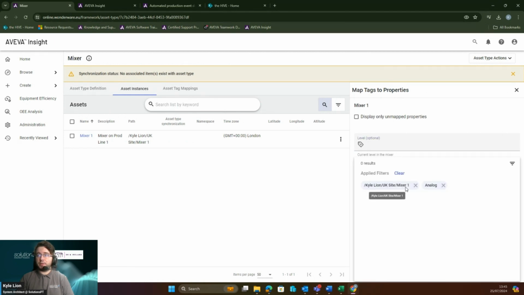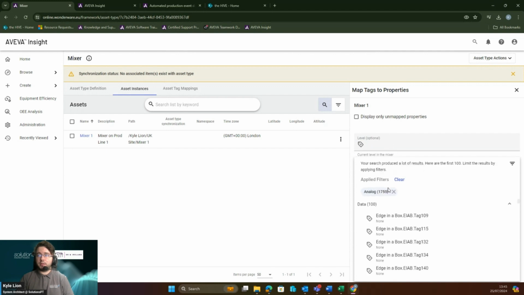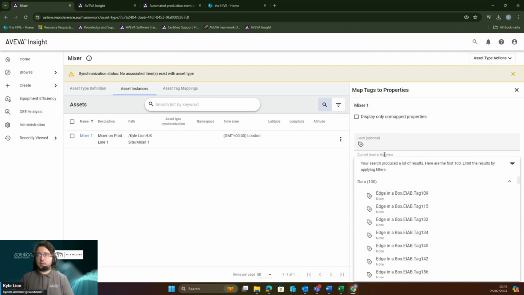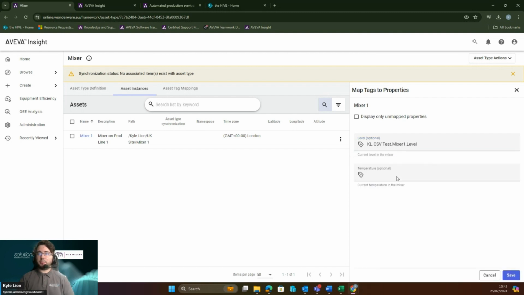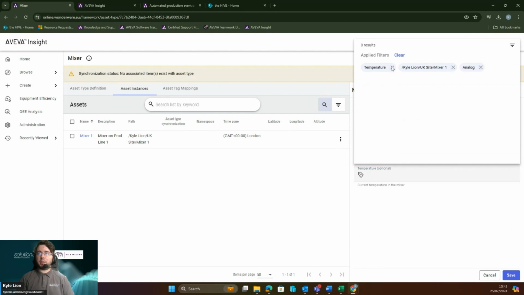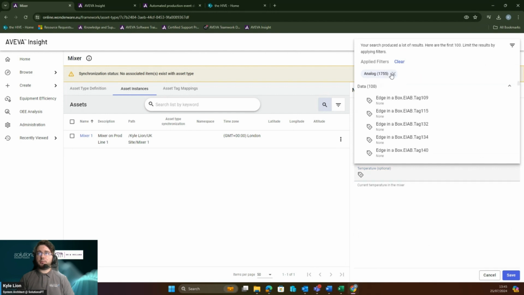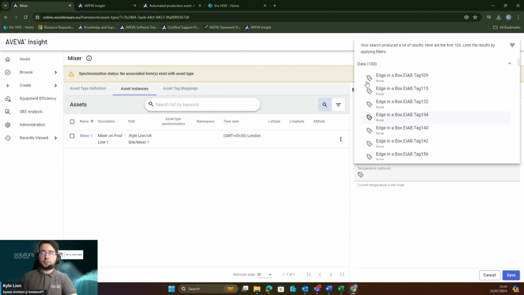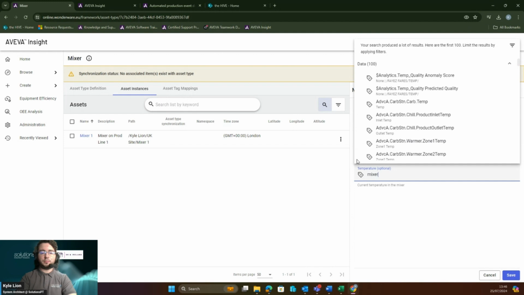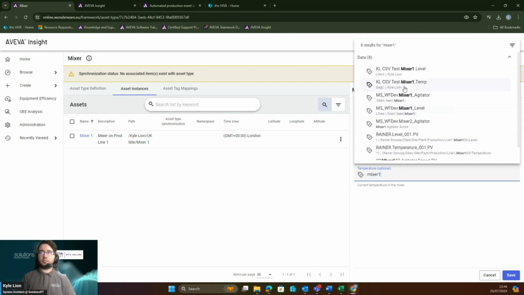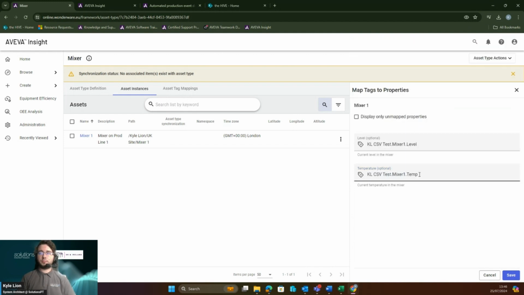So we'll remove the filters that have been automatically applied here. And I know that my first one should have mixer 1. And there we go, KLCSV test mixer 1 dot level is the tag we're looking for. Do the same for temperature. And hit save.